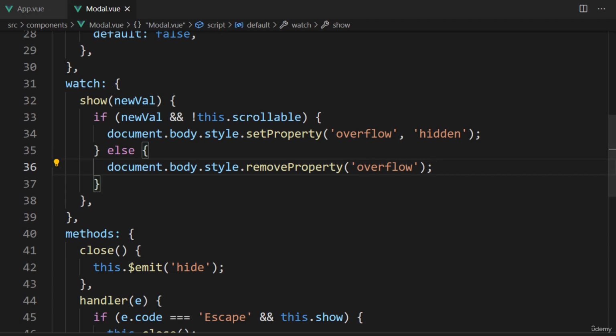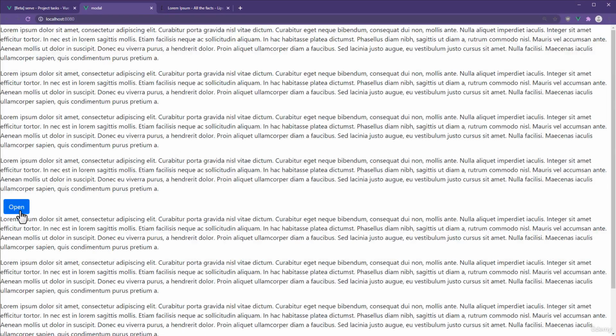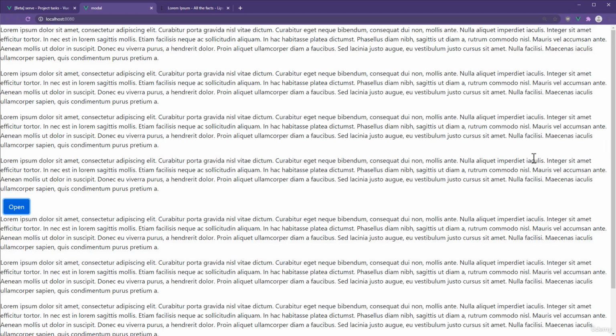We're done. Let's try testing the modal. In the browser, try opening the modal. The modal opens and the scroll bar disappears. This is exactly what we wanted. It's the default behavior of the component. If we close the modal, the scroll bar comes back.